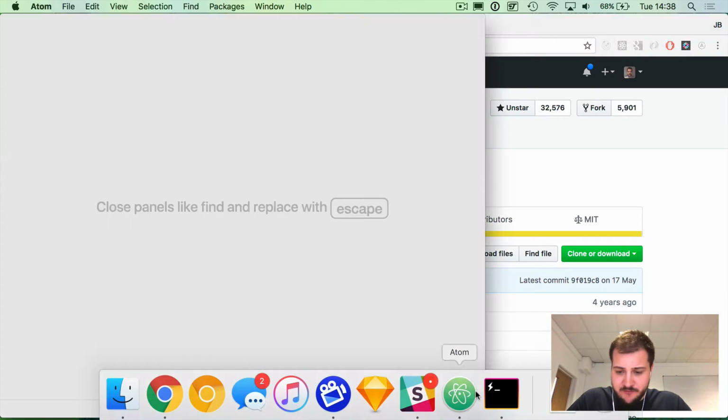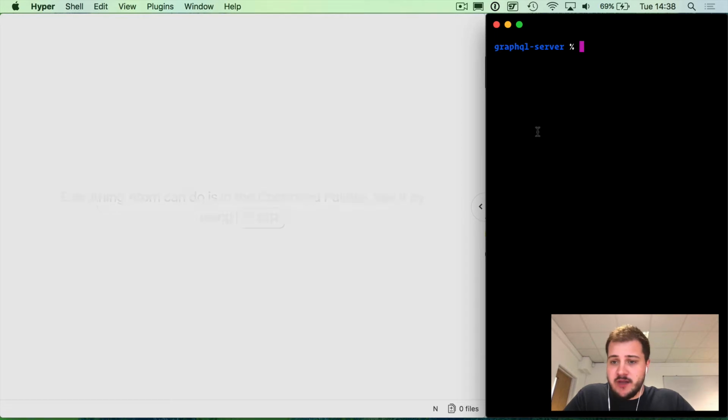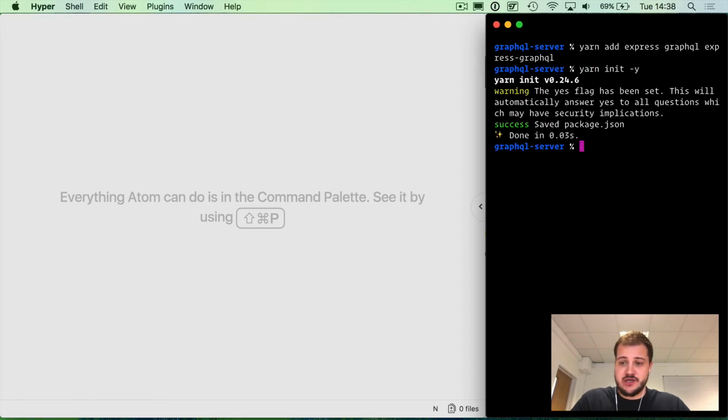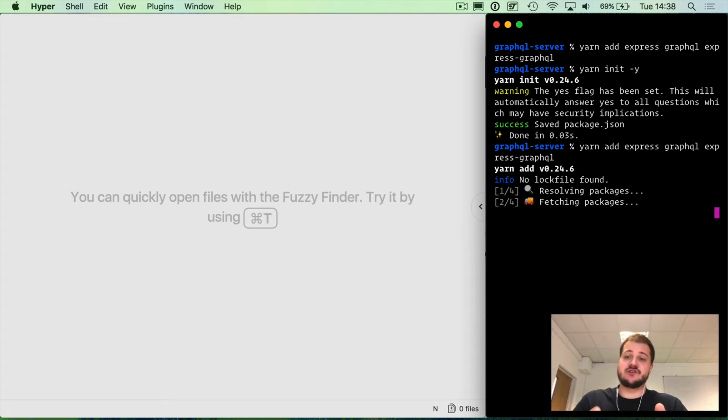So I've already created a folder. I'm going to be using Atom and Hyperterm, but use whatever you like. I've created a folder called GraphQL Server. I'm just going to add some dependencies here. Let's first initialize yarn and then run yarn add express, graphql, and then express-graphql, which is just some middleware that ties them both together and allows you to create an endpoint.